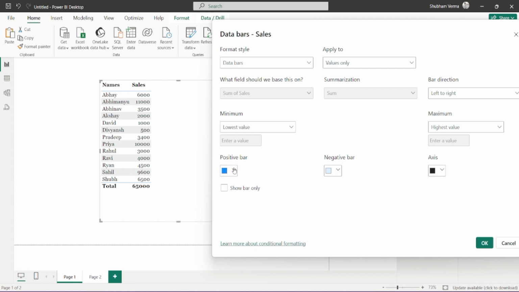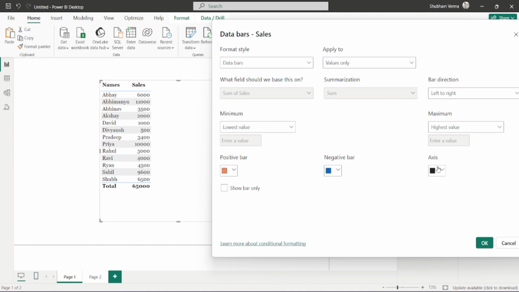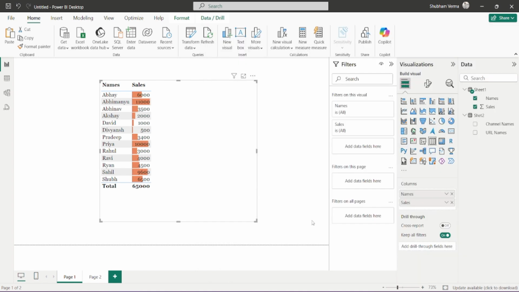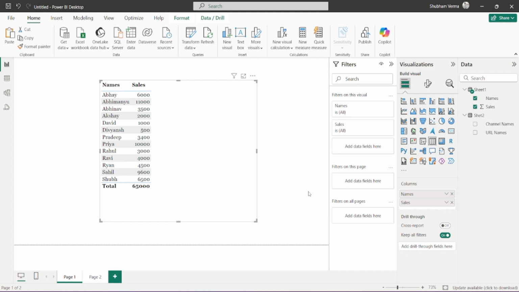For the positive bar I can return, let's say, orange, the negative bar I want to return as blue, and the axis I want to return as purple, and hit OK. See, here we can see the bars as per their values. So this is another way of using conditional formatting with data bars. Now let me again remove this conditional formatting from the sales column. And now let's learn conditional formatting with icons.